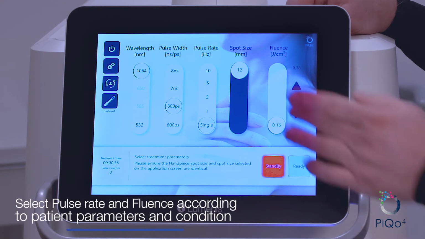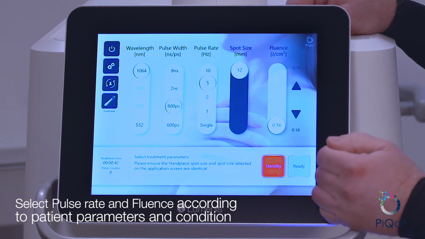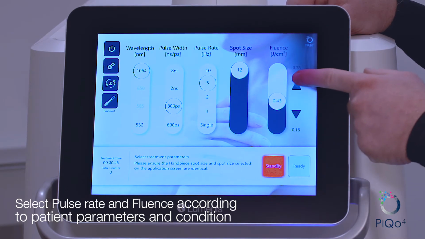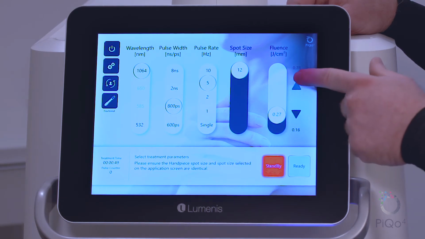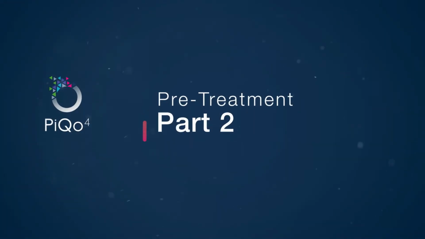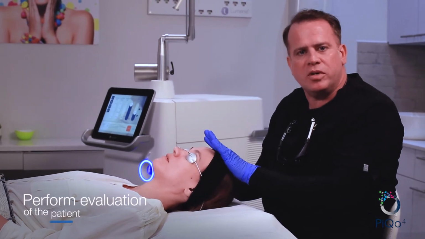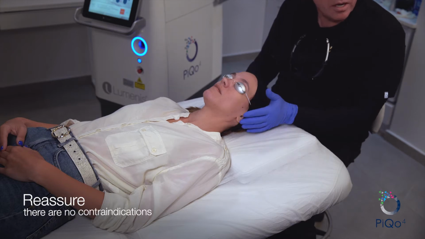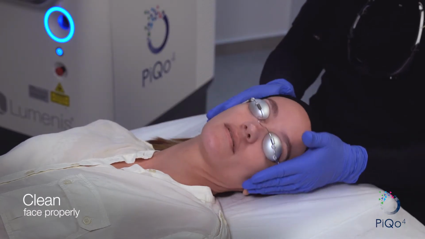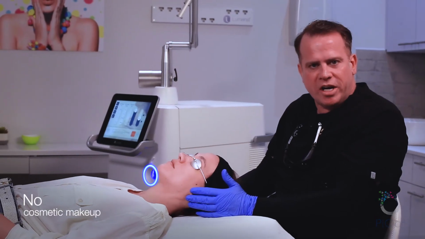After that, we're going to set our hertz rate. Our spot size is already set, and then we can adjust our fluence per patient parameter and need. Per Luminous protocol, we want to make sure that we've done a complete evaluation of the patient, that there are no contraindications, that we've cleaned the face properly, we've done a proper test spot, and there's no cosmetic makeup present.